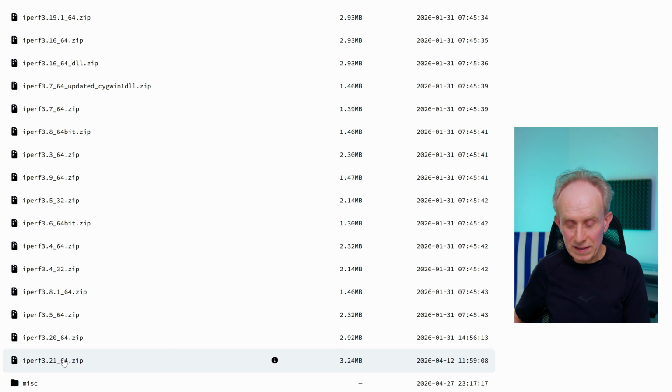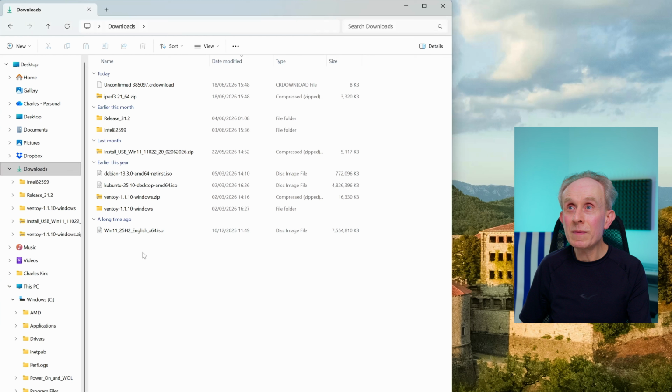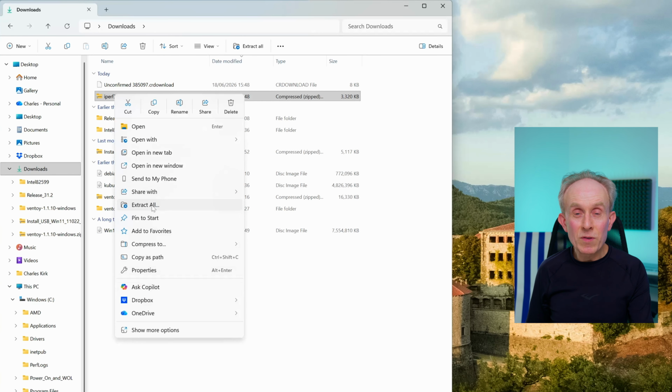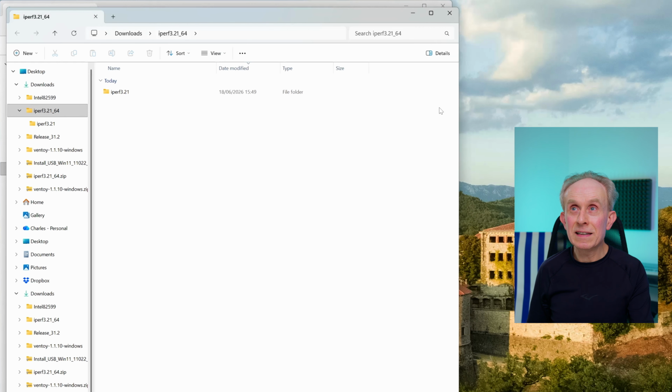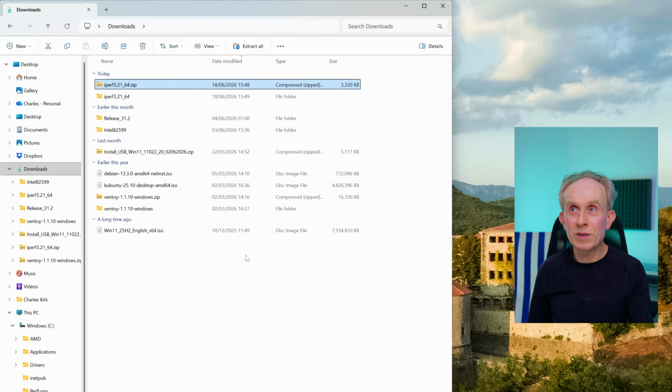And something's happened. So we're now going to go to my downloads folder here, and this is where important things live. So I've right clicked on the archive and I'm going to go extract all. I'm going to shut that window because it's just confusing.